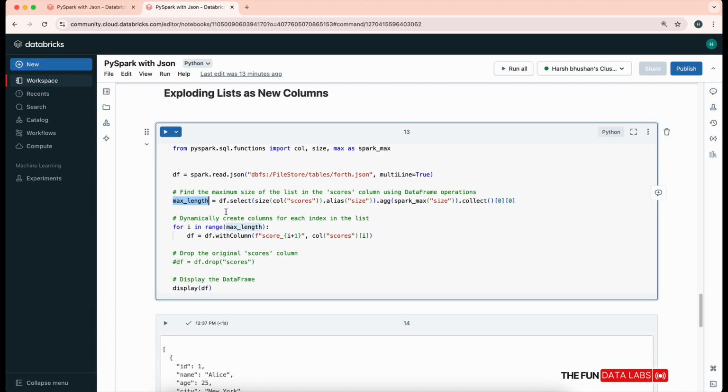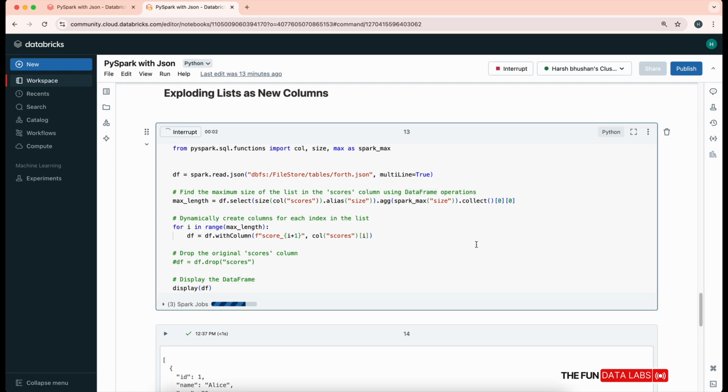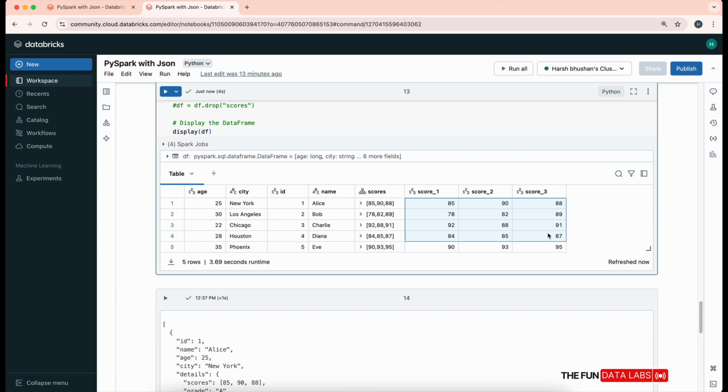Once we have the maximum length of values available within scores, then we can make a loop on that and we can create a new column with the withColumn method. As you can see, we are creating new columns, which are score_1 or score_2, like this. Let's execute the cell. As you can see, we have multiple columns created with _1 and _2, and we can see our data is split into multiple columns, with each value available in its own column.